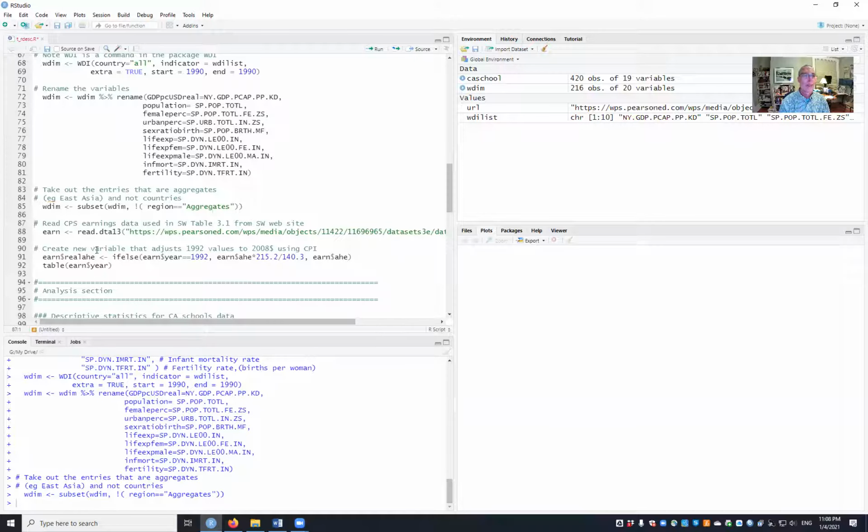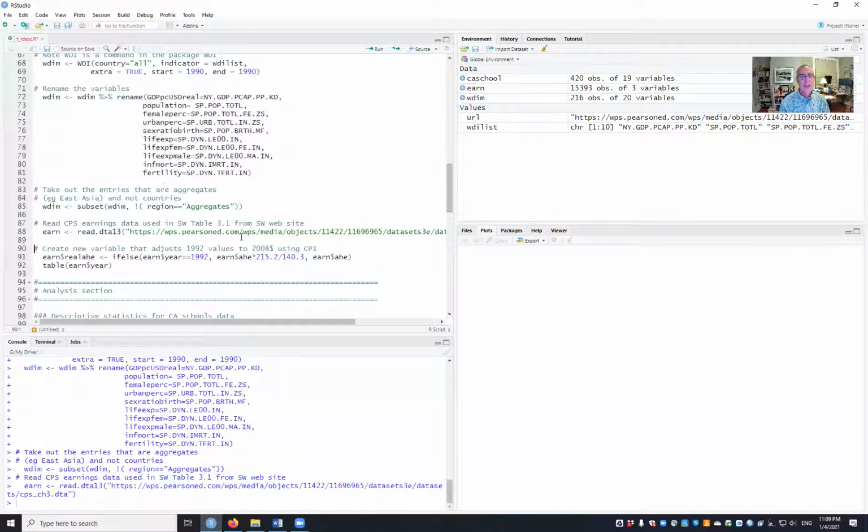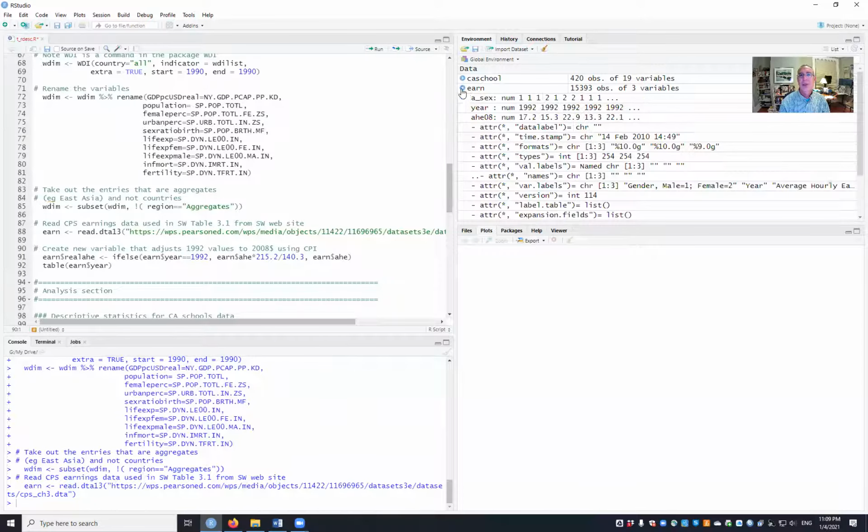Third data set we're going to read is a data set from the Current Population Survey. So it's a data set about individuals and their earnings. So I click on that and it's going to the Stock and Watson website, and we have 15,393 observations of just 3 variables. We have the average hourly earnings, the year, and the gender. So that's going to be a 1 or 2. I don't know whether 1 is male or 2 is male, or 2 is female, right? So I'm going to have to figure that out.